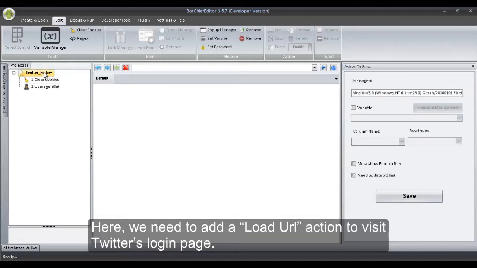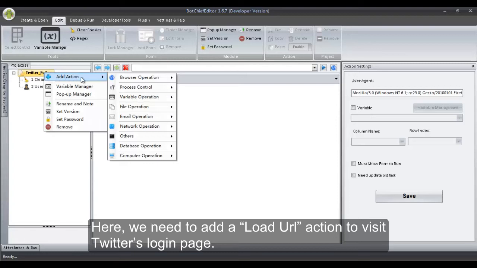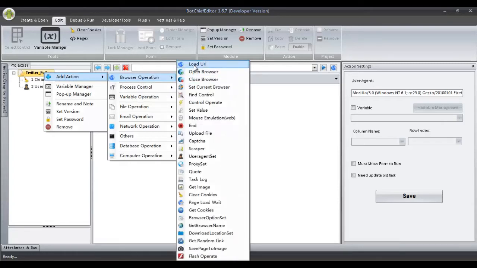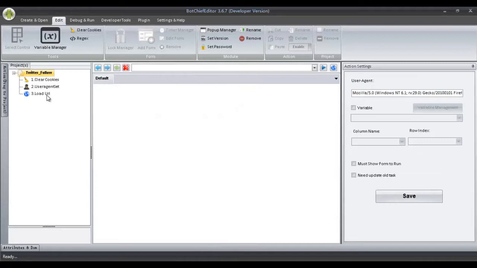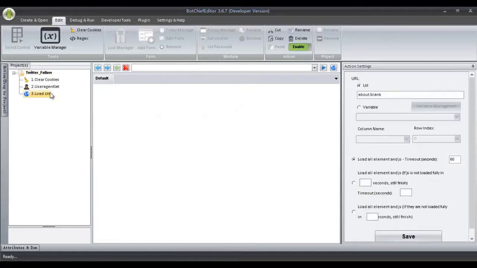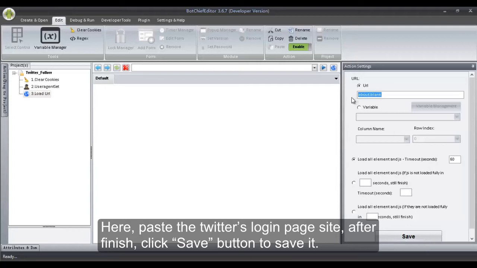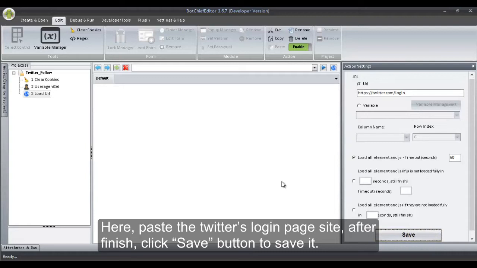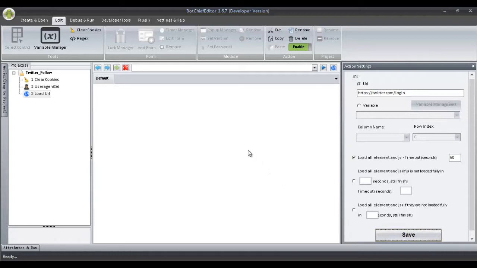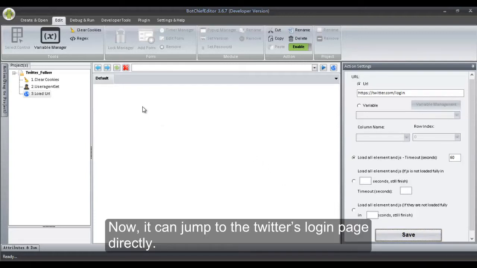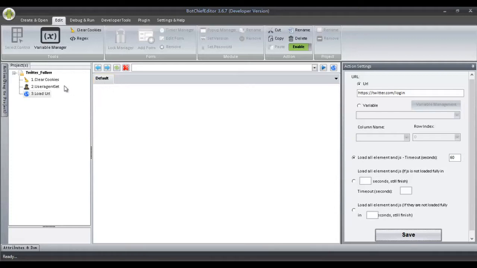Here, we need to add a load URL action to visit Twitter's login page. Here, paste the Twitter login page site. After finish, click Save button to save it. Now, it can jump to the Twitter login page directly.